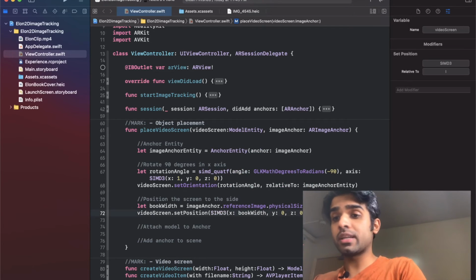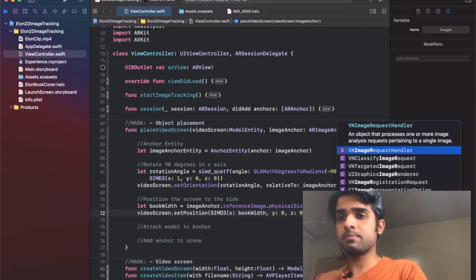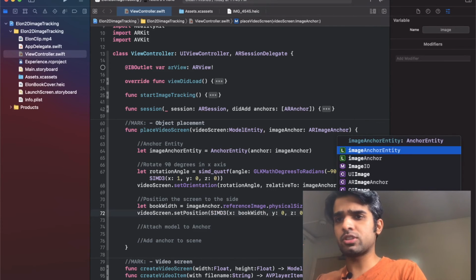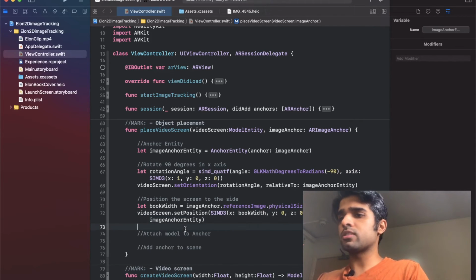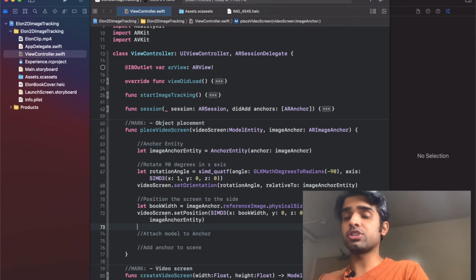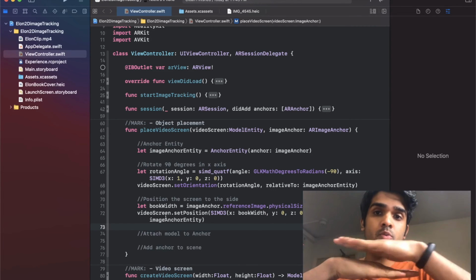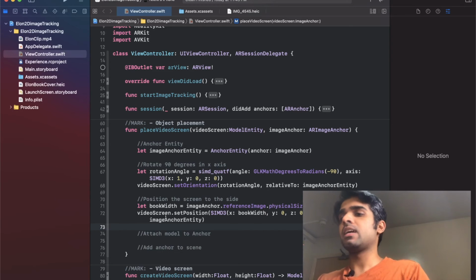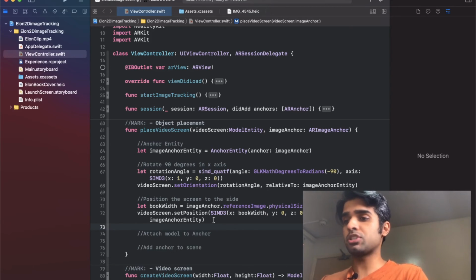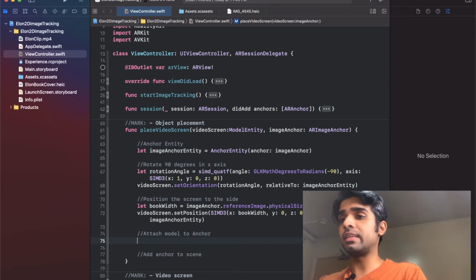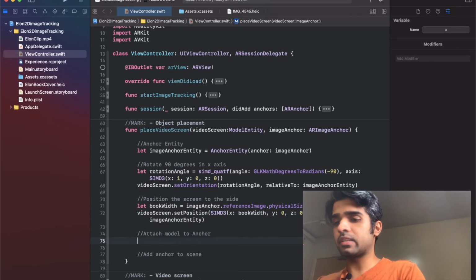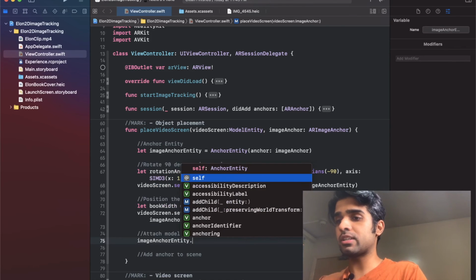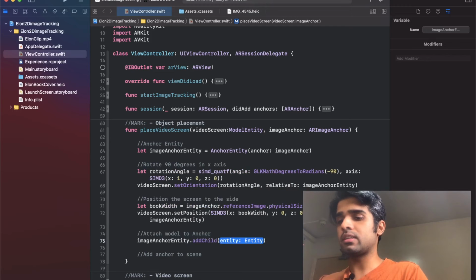And this would be again relative to the image anchor entity. Oops, image anchor entity. Awesome, so we set the rotation and the position right. So now the video screen should appear right next to the book. All's good and great. We got the anchor, we got the positioning right. Now let's attach the video screen model entity onto the anchor entity. So for that, again, get access to the image anchor entity, add as child the video screen.